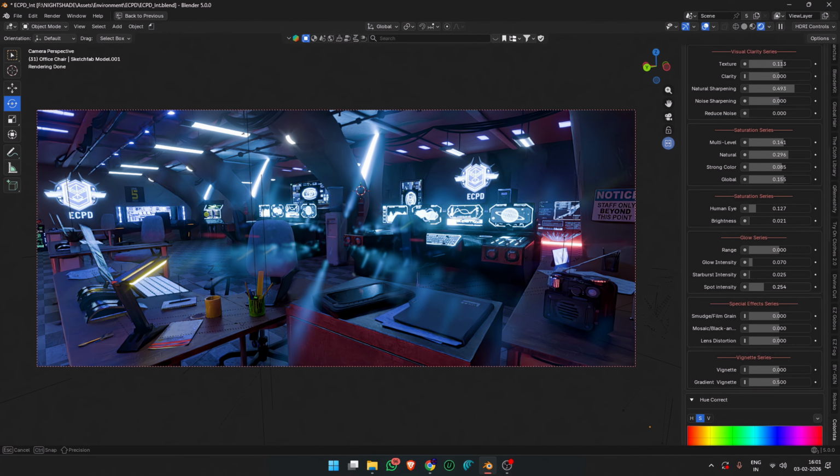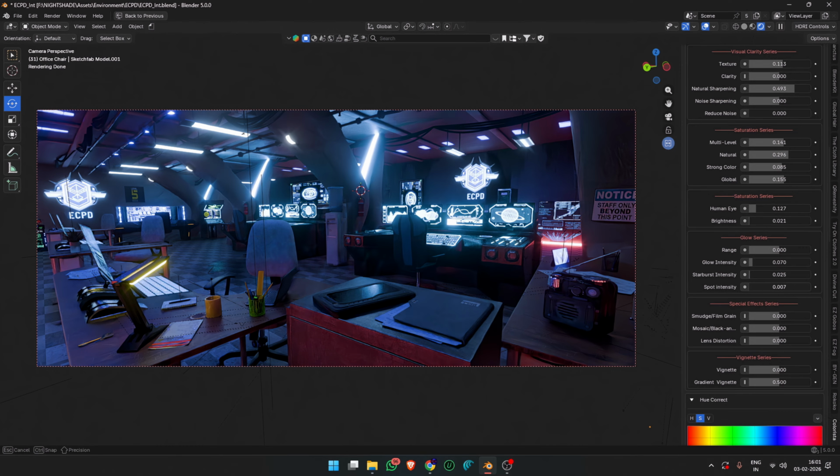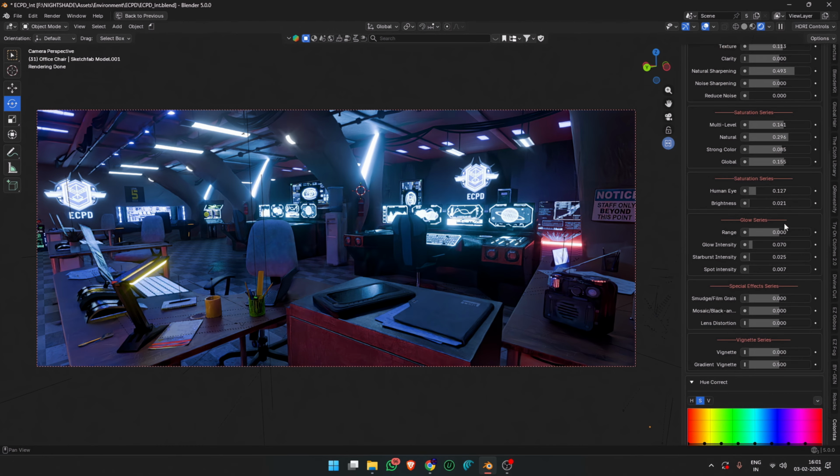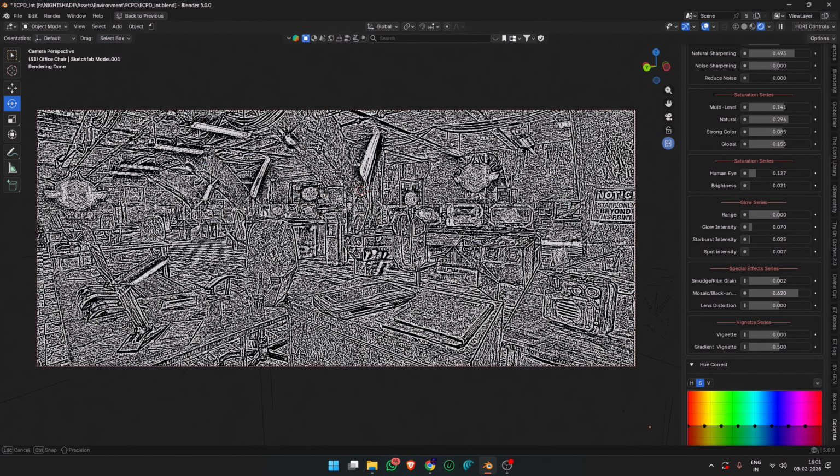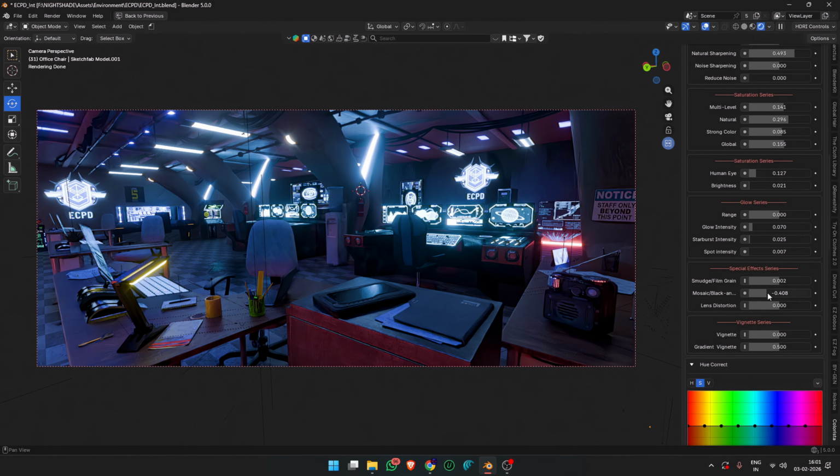Special Effects series. The smudge and film grain settings basically combine chromatic aberration and film grain. This adds texture and helps break the overly clean CG look in our renders. The mosaic or black and white effects are more experimental and are used for artistic styles. Use these at your own discretion. Lens distortion simulates real-world camera imperfections.